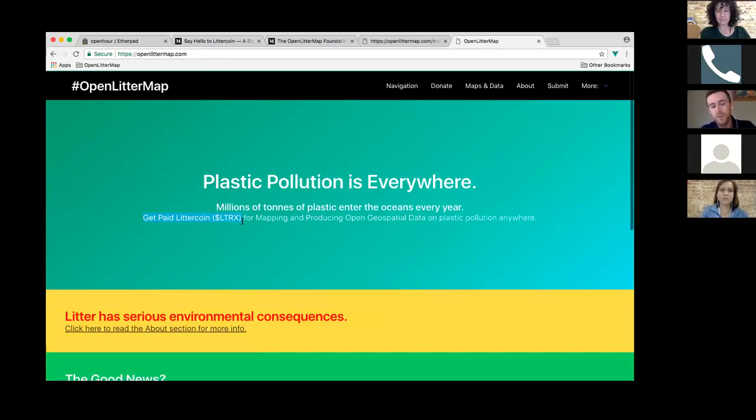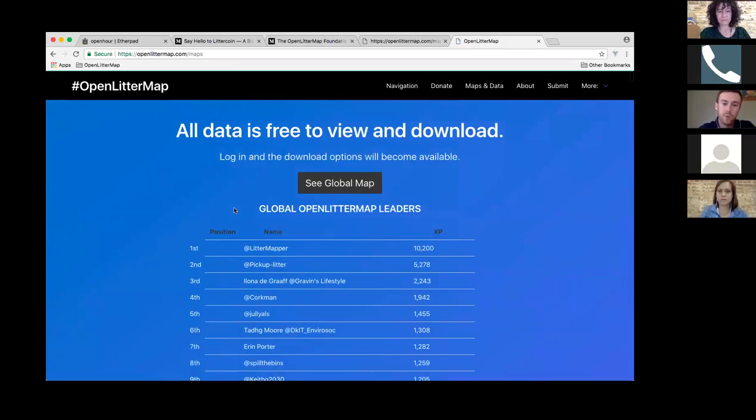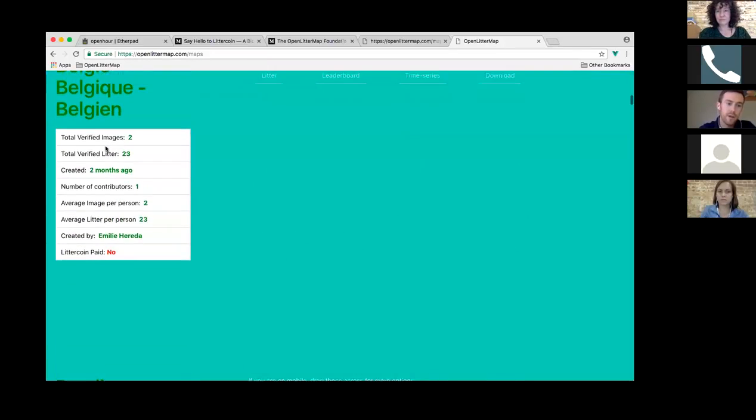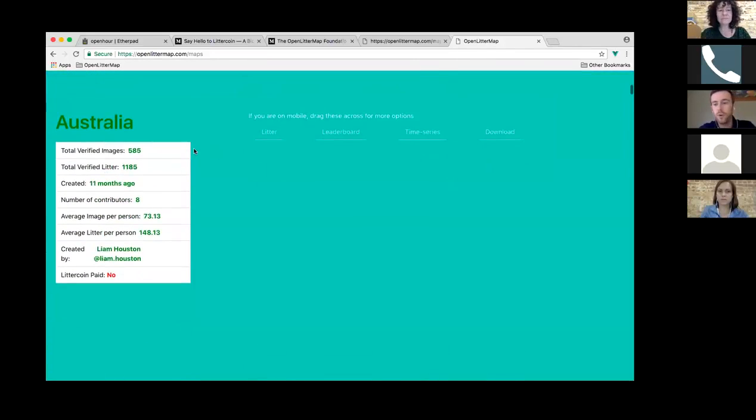So to earn LitterCoin, you can submit 100 images in a row. If you submit 100 images in a row, you get paid 1 LitterCoin. Alternatively, if you click here on maps and data, there's a global leaderboard, and you get the list of each country. So if you're the first to upload from a location, you get credit for creating that location in the database.